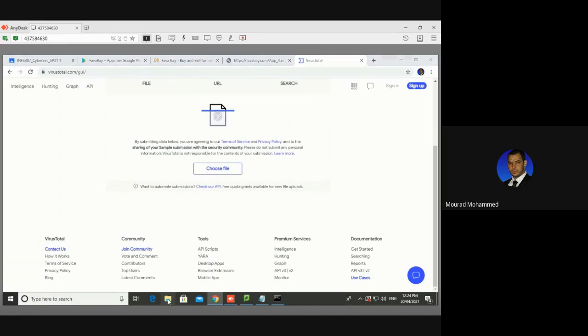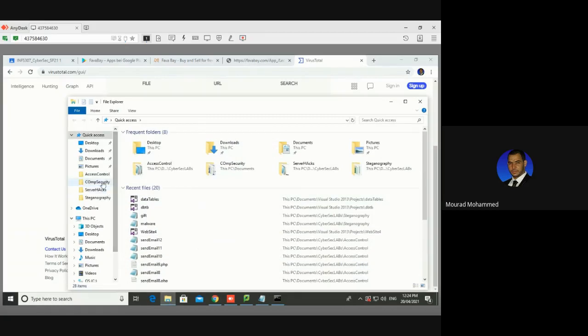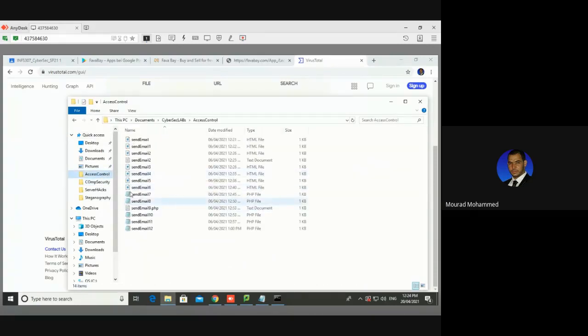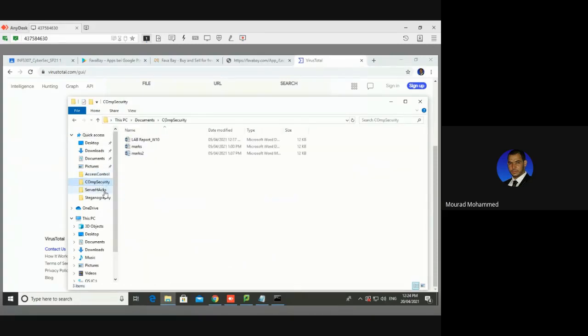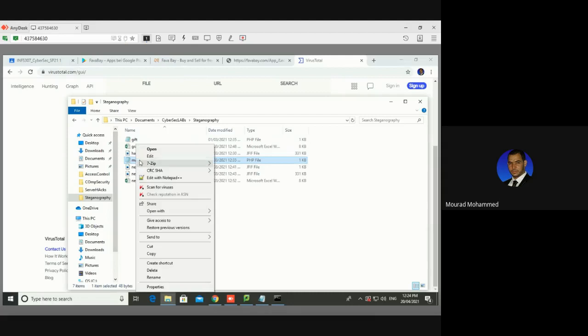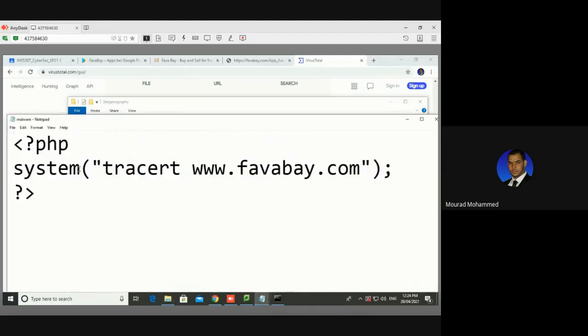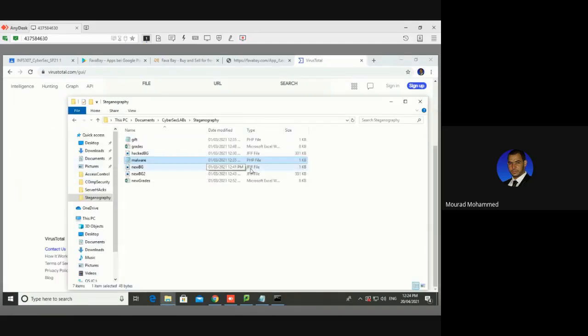Okay, let me explore my computer. Do I have any file that I can scan? Do I have a virus that I can actually scan? Let me check. We have some PHP files which are steganography. Yes, here it is. I have a malware. We generated it once upon a time. Let me check the content. Yes, it has only a system command. Great. This is a PHP file, and I'm going to scan it.